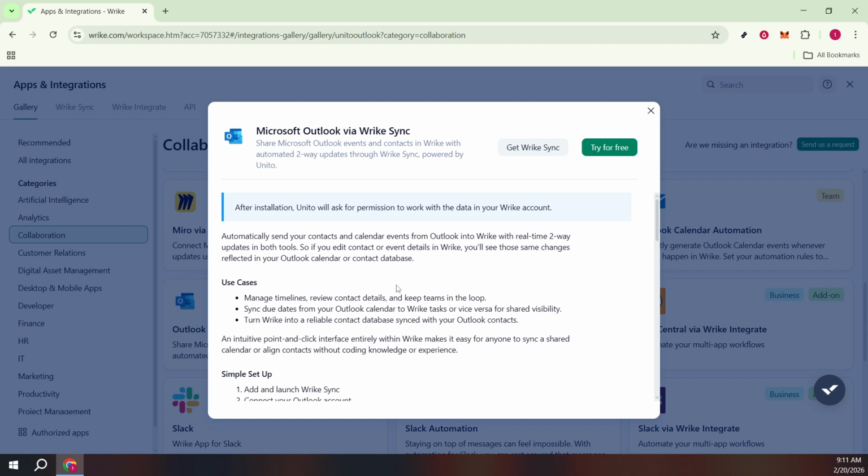That's it. By opening the Apps and Integrations gallery, exploring Recommended or All, using categories like Artificial Intelligence, Analytics, and Collaboration, then selecting the integration you need and clicking Enable, you can connect Wrike to the tools that power your day-to-day work.